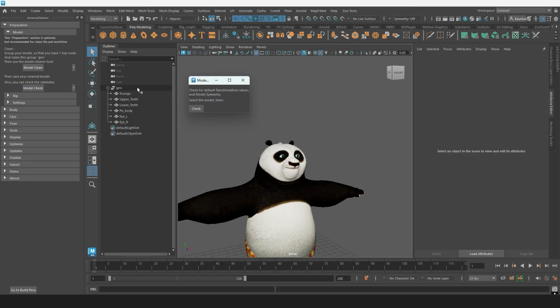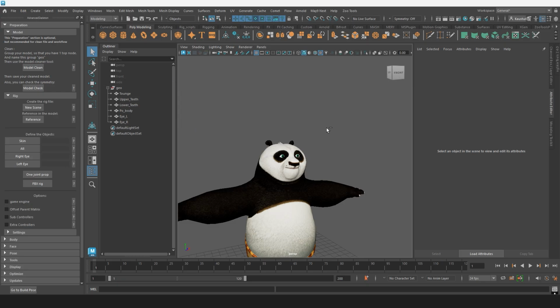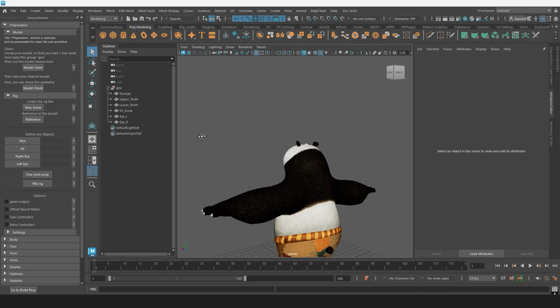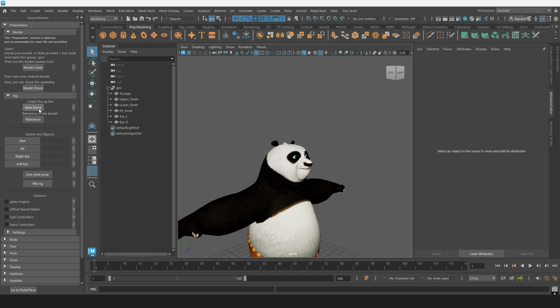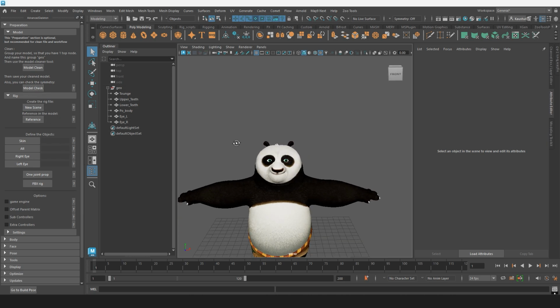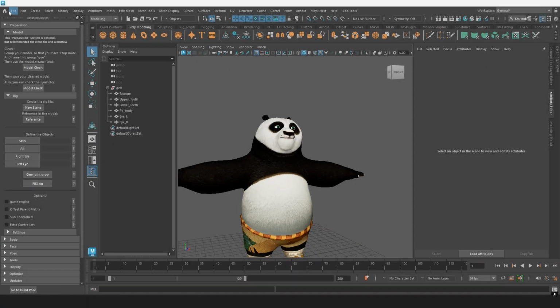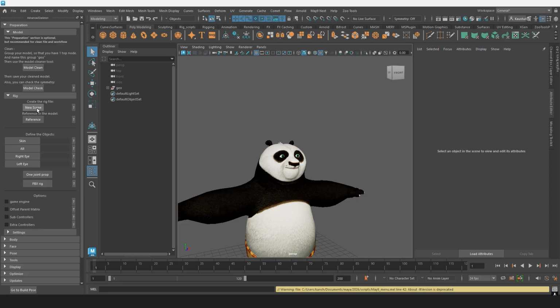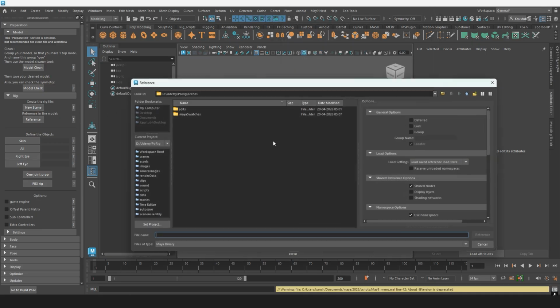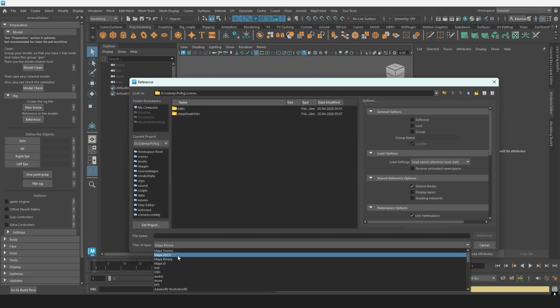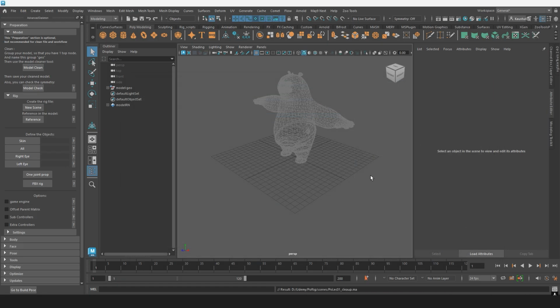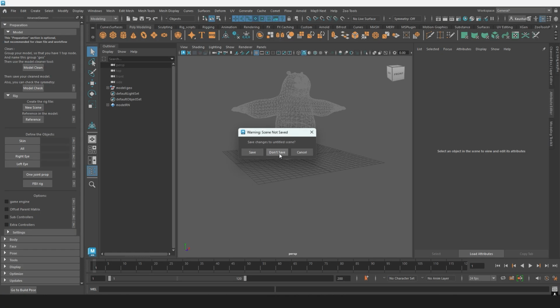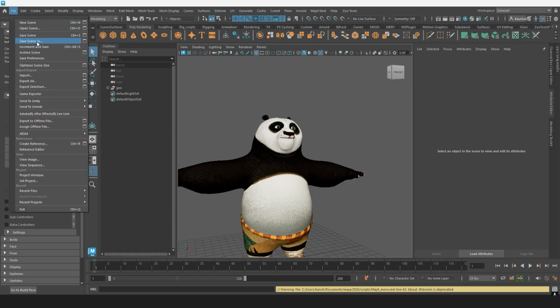Both. Now we will save this, and then let's move on to the next lecture. Come back here. Let's create a new scene. Reference. I guess I'll just make a new file.